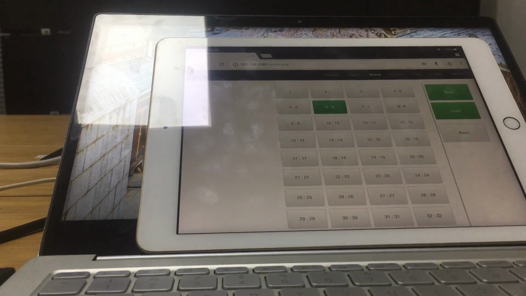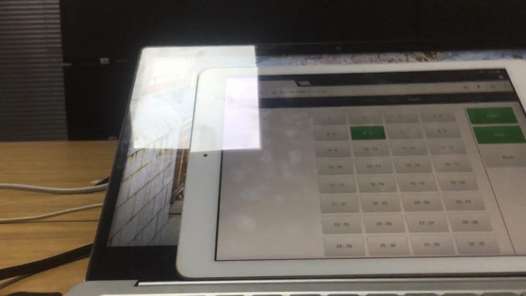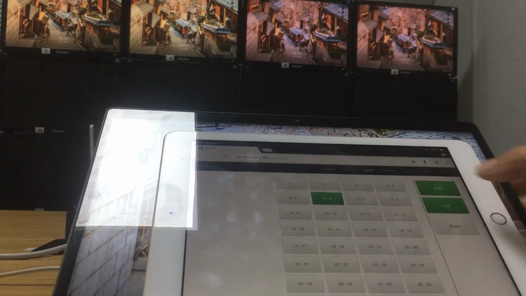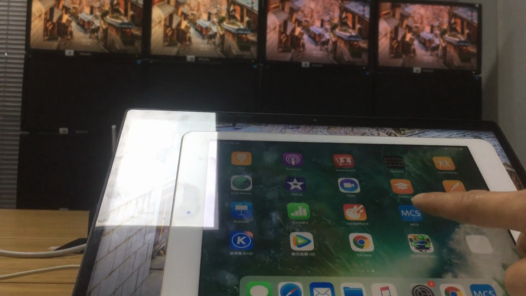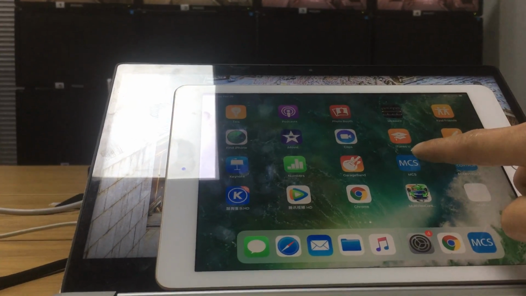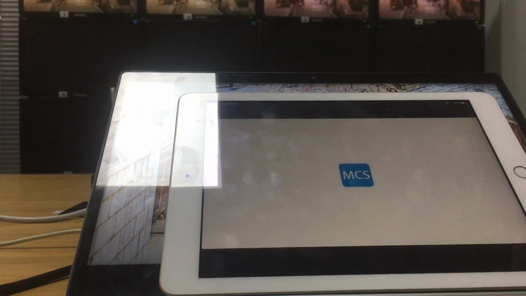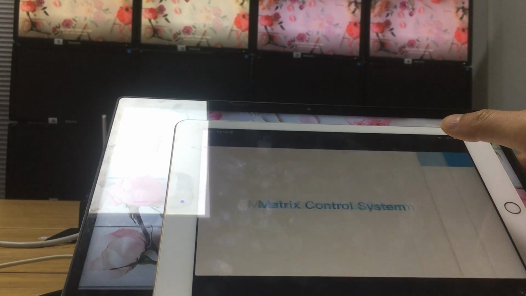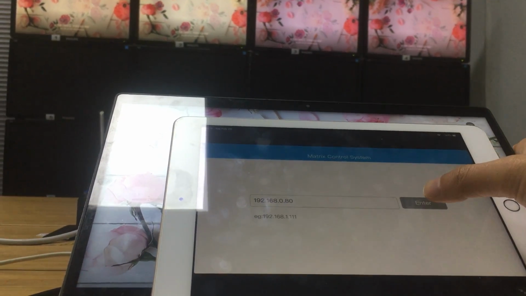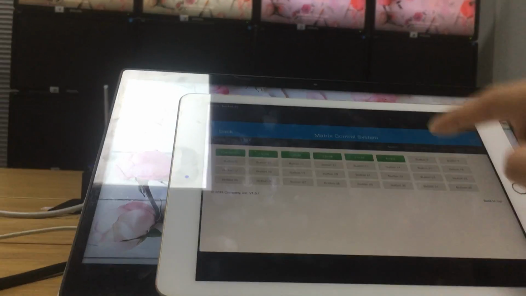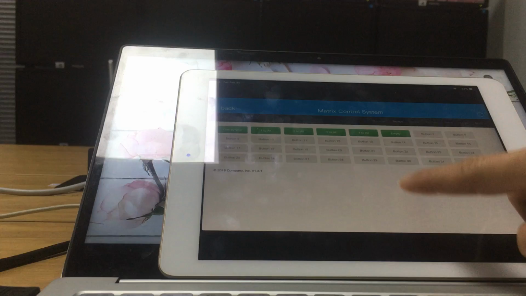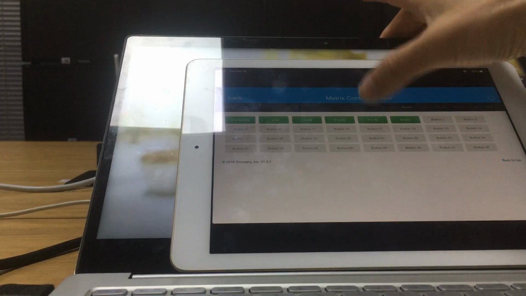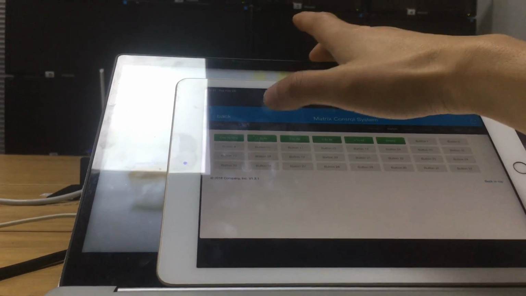This is about how to use the multifunction buttons to control the matrix switcher without logging in to the WEB GUI or the application. We can also check out the application. The application is called Matrix Control System. We just click to run the Matrix Control System, type the IP address here and click enter. You can see that before we log in, we jump to the switch interface, but only with the multifunction buttons. So we can just select the multifunction buttons to do the switching.